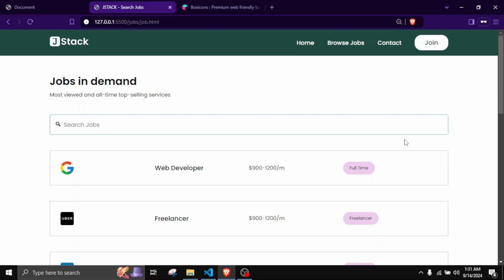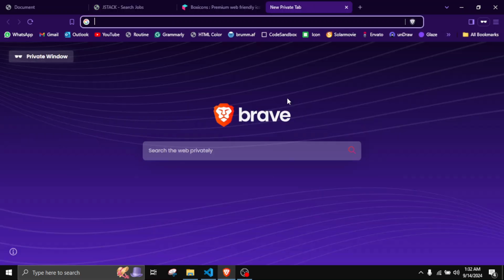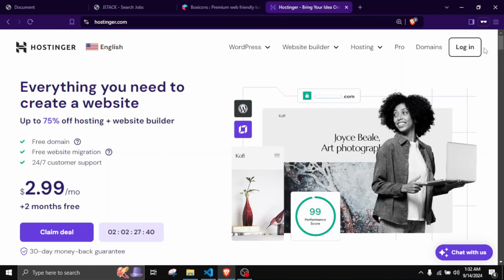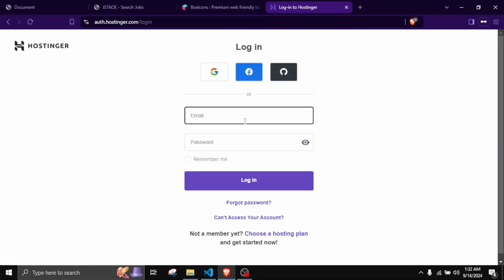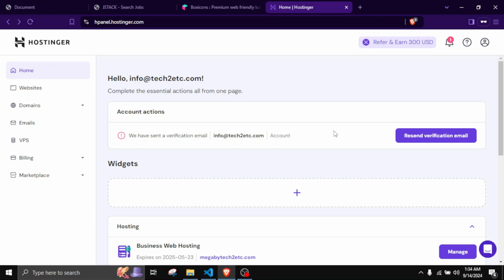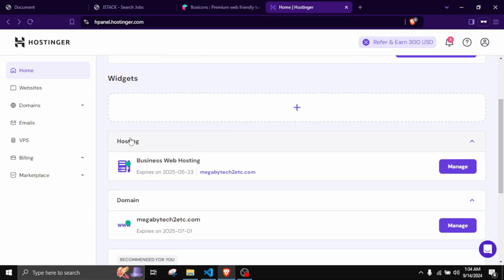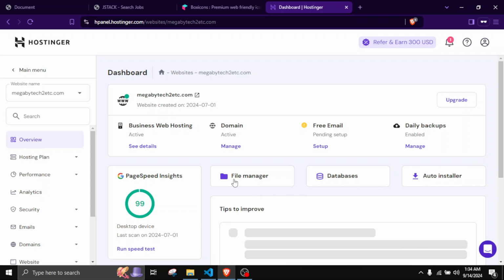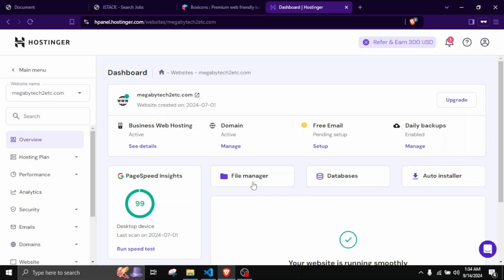Now after creating this page, I'm going to simply upload these updates to our domain and hosting. So for doing that, let's go to our hosting provider, which is hostinger.com, and then let's log in to our account. After you log in to your dashboard, just scroll down and here you will find a hosting section, and let's click on this manage button. And from here you will find this file manager option. Simply click on that.